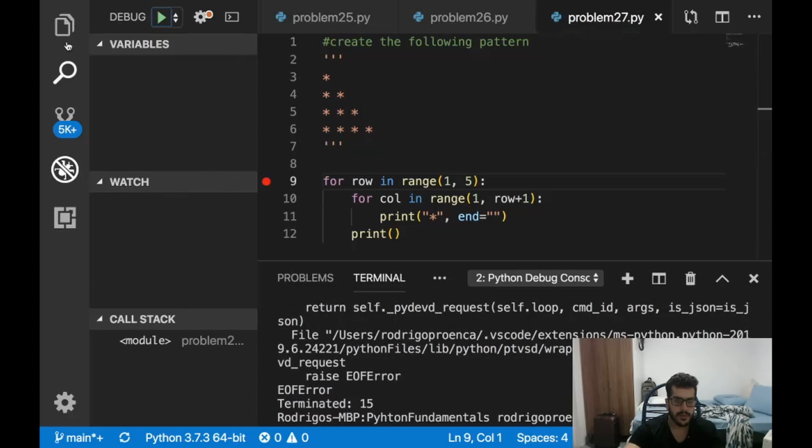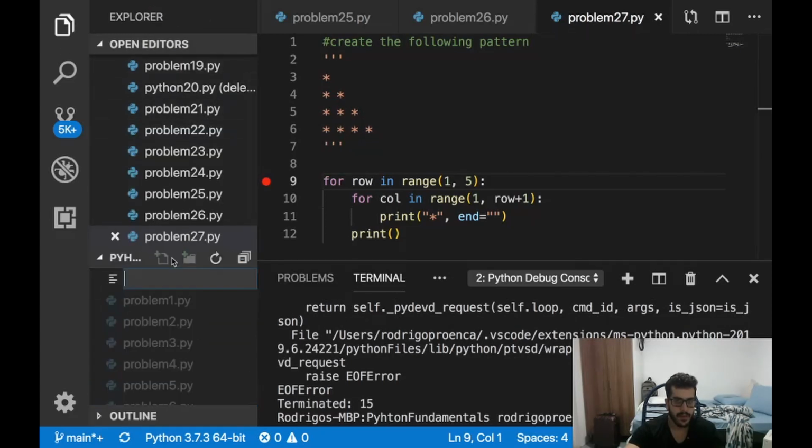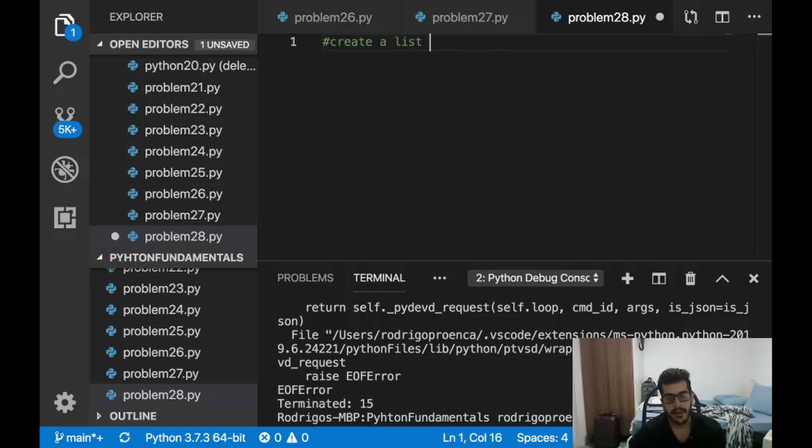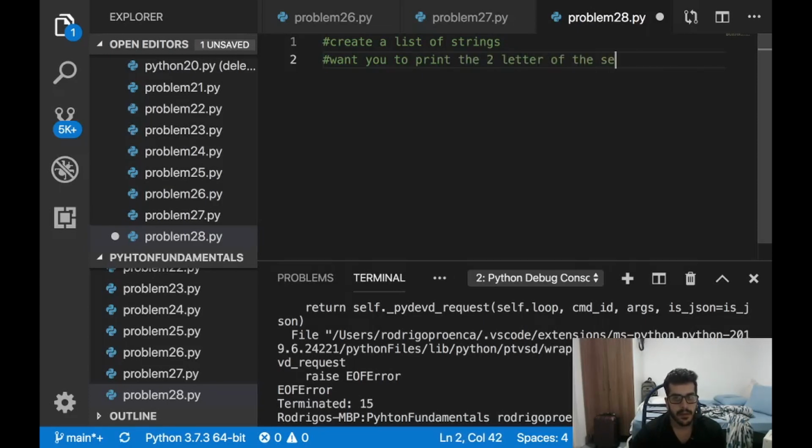Okay, so now let's do problem 28. Problem 28.py. So we've been seeing nested for loops, for loops. So now let's do a mix of things. I want you guys to create a list of strings, and I want you to print the second letter of the second string. Okay, so first things first, let's create a list of strings with more than 4 letters. So all my strings need to be more than 4 letters.